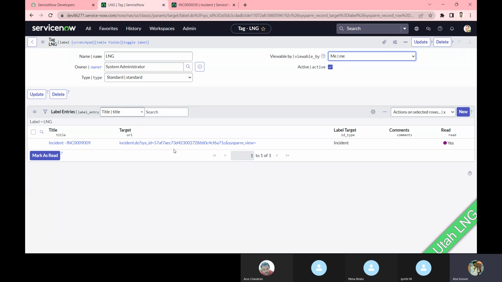So you can do it both ways. Either you can go from the incident and check, or you can come here and check how many incidents have been marked on this particular tag. This is basically the meaning of tagging in ServiceNow.